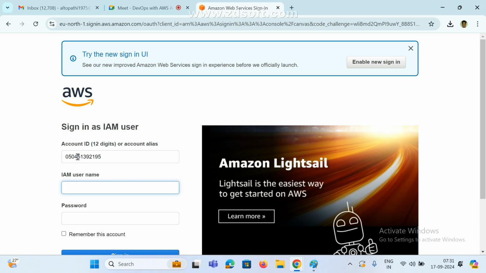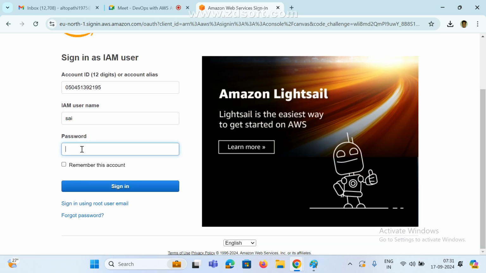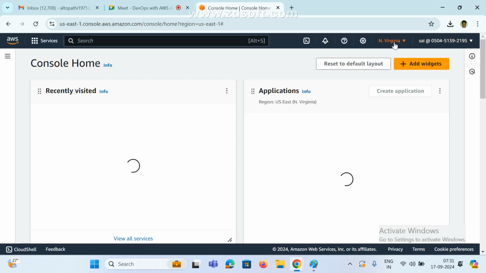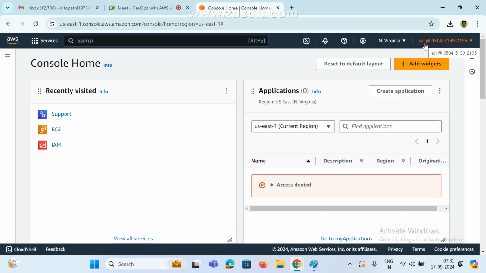Now see here, the account ID is coming automatically, right? Account ID, and what is the username? IAM username Sai, and what is the password? I set something, right? Just log in. Now I logged in as Sai. Now Sai can access all services.